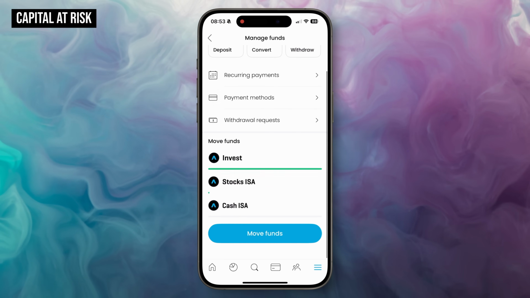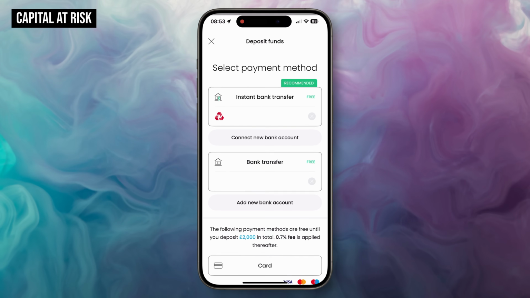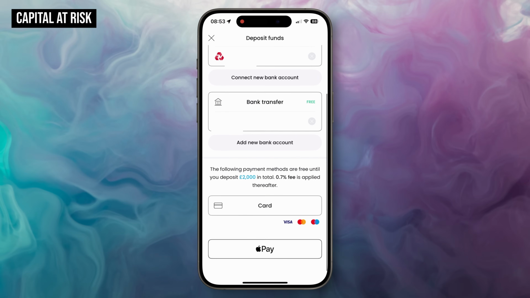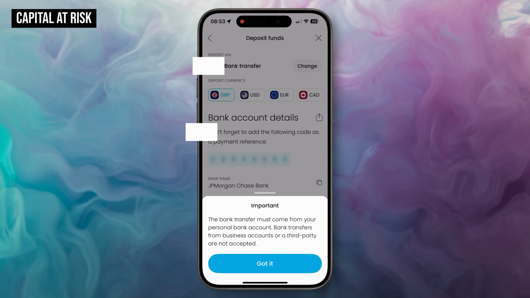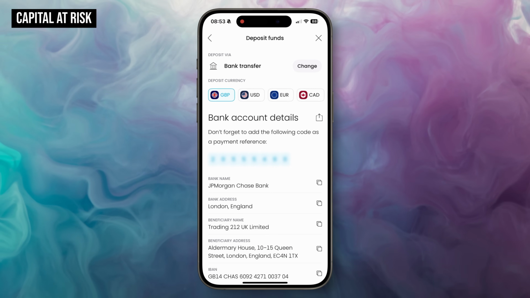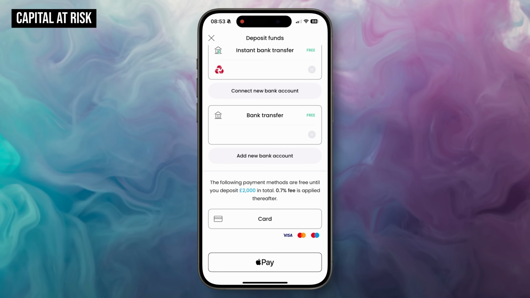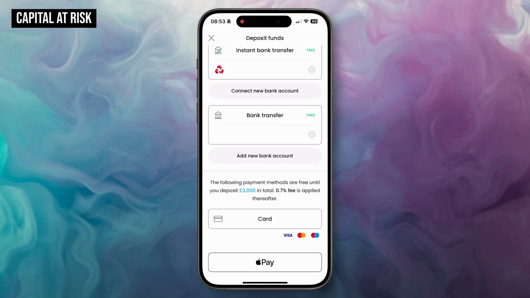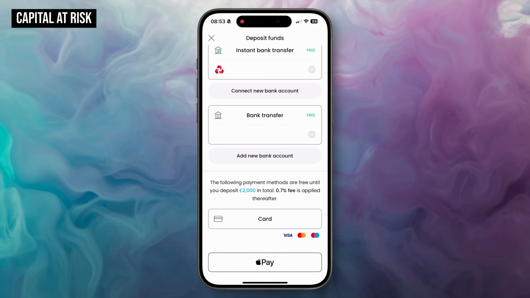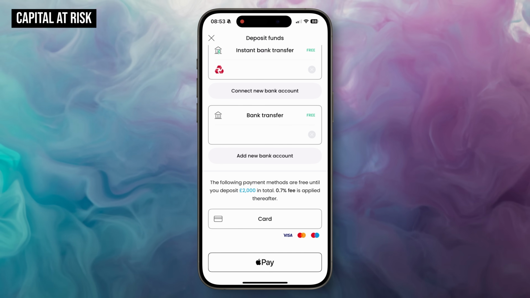In terms of deposit options, you can either use an instant bank transfer, something I personally use, or a manual bank deposit where you would have to get the details here and then go and do this manually from your bank itself. Then finally, you have options to deposit by debit card and even Apple Pay. Note here how it does say that after £2,000 deposited through these methods, you'll get charged a 0.7% fee. So feel free to use this as a way to get a small amount of money onto the account just to test it and to get your free share. But in the long run, you're better off using the free option.